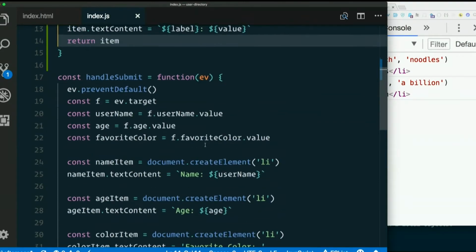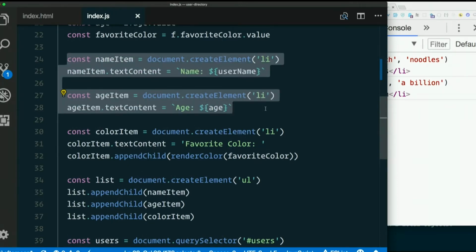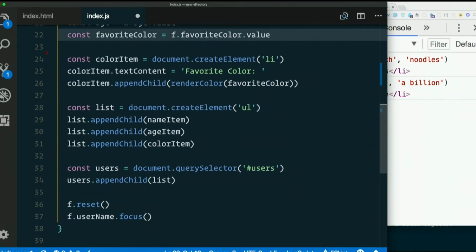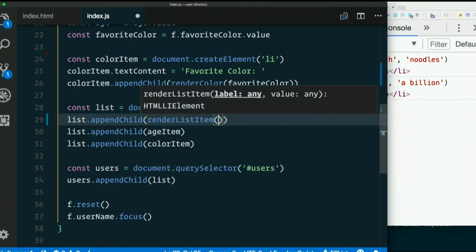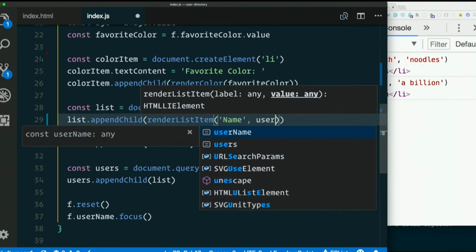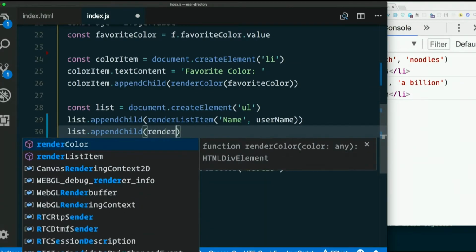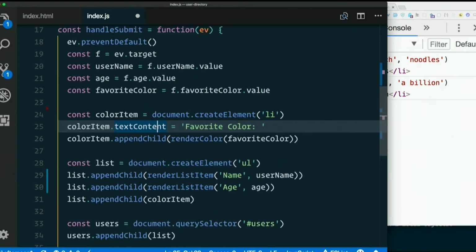So back in handle submit, we should be able to get rid of these 2 at least. Name and age. And instead, where we append name item, I could say renderListItem, pass in the string name, and our, what was it, username like that? Yeah. Instead of a variable that we build called age item, we'll just render the list item right in place. The label is age. The value is our variable age that we pulled out of the form.